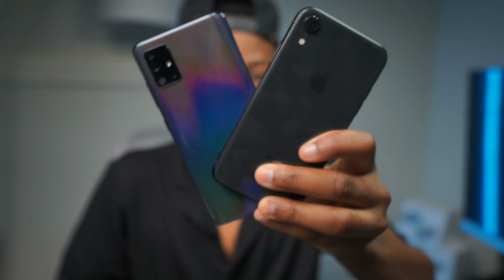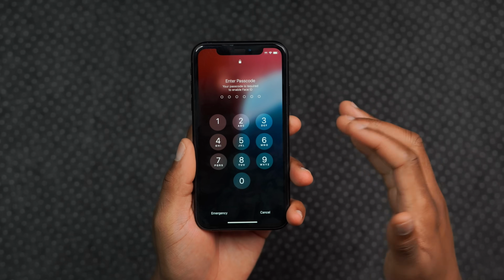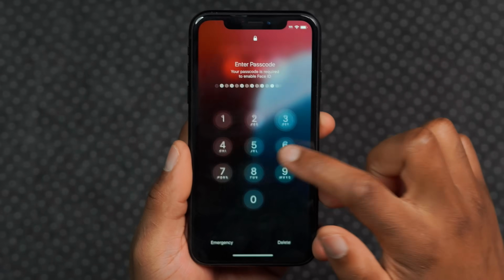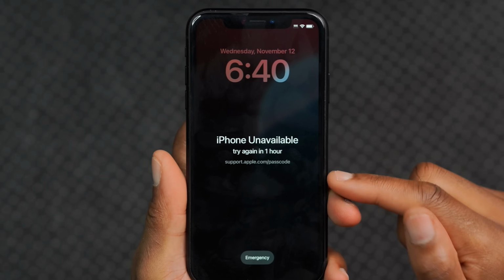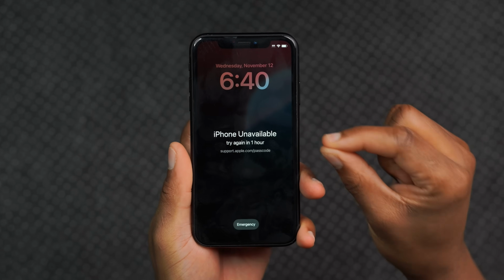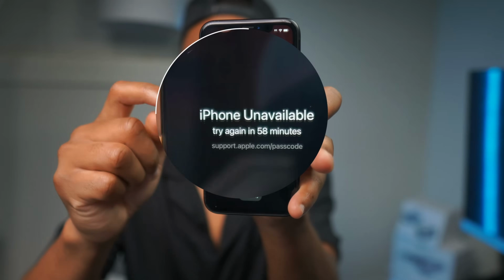Unfortunately, I forgot my phone's passcode, and every time I attempt to unlock my device, you can see that instead of unlocking, the time just increases and my phone becomes unavailable. Right now, my countdown time is about 58 minutes till I can try another passcode, and if that's not the one, the time is just going to increase further.